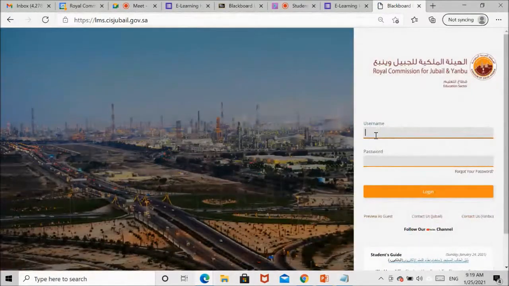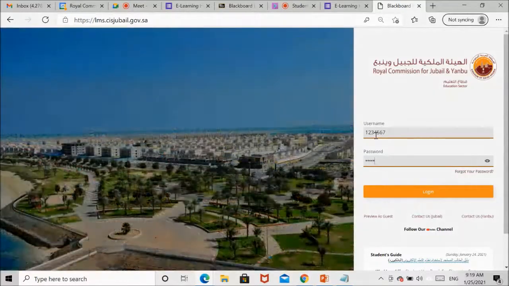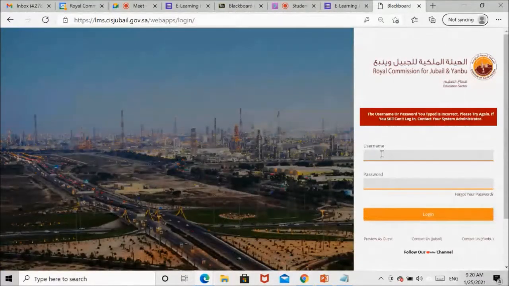Then you need to enter your academic ID, 1, 2, 3, 4, 5, 6, 7, 8, or whatever it is, and then you enter your national ID, all right? And you enter it. But I'm going to use a demo student, right? I created a dummy student. So I'll use, let's say, student 3. No. Let's see underscore student 3.